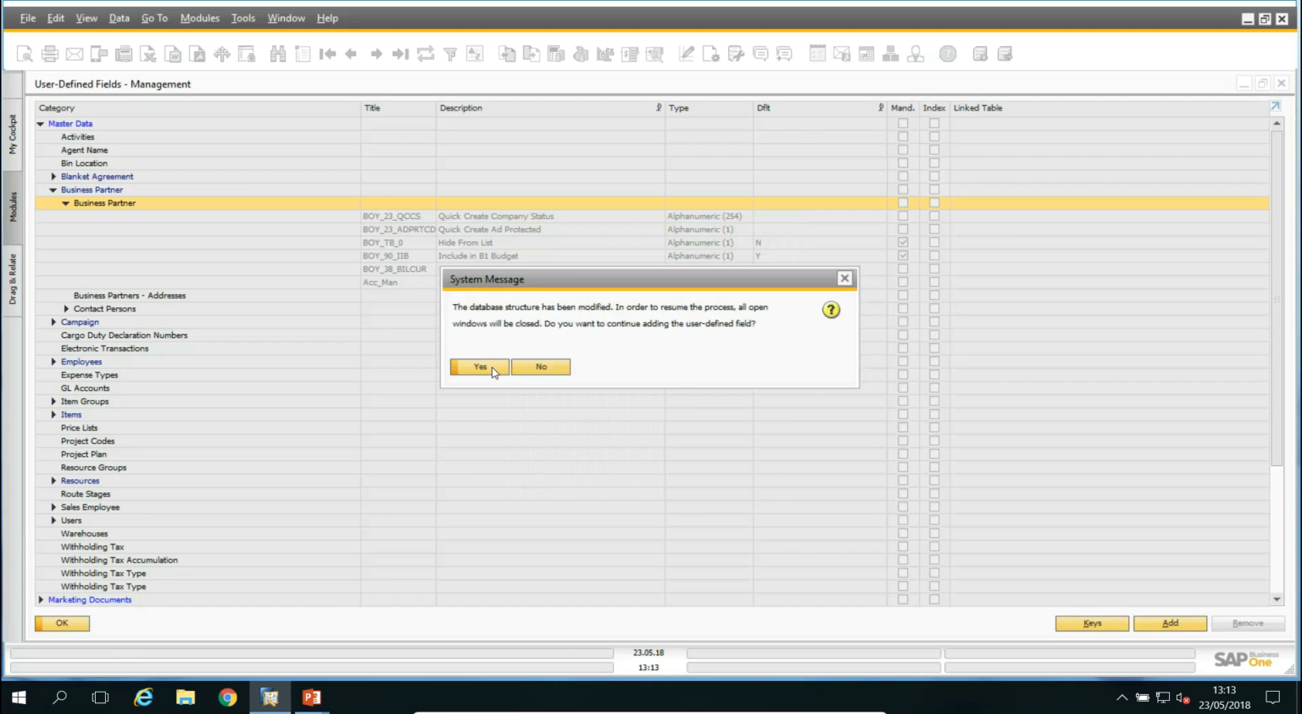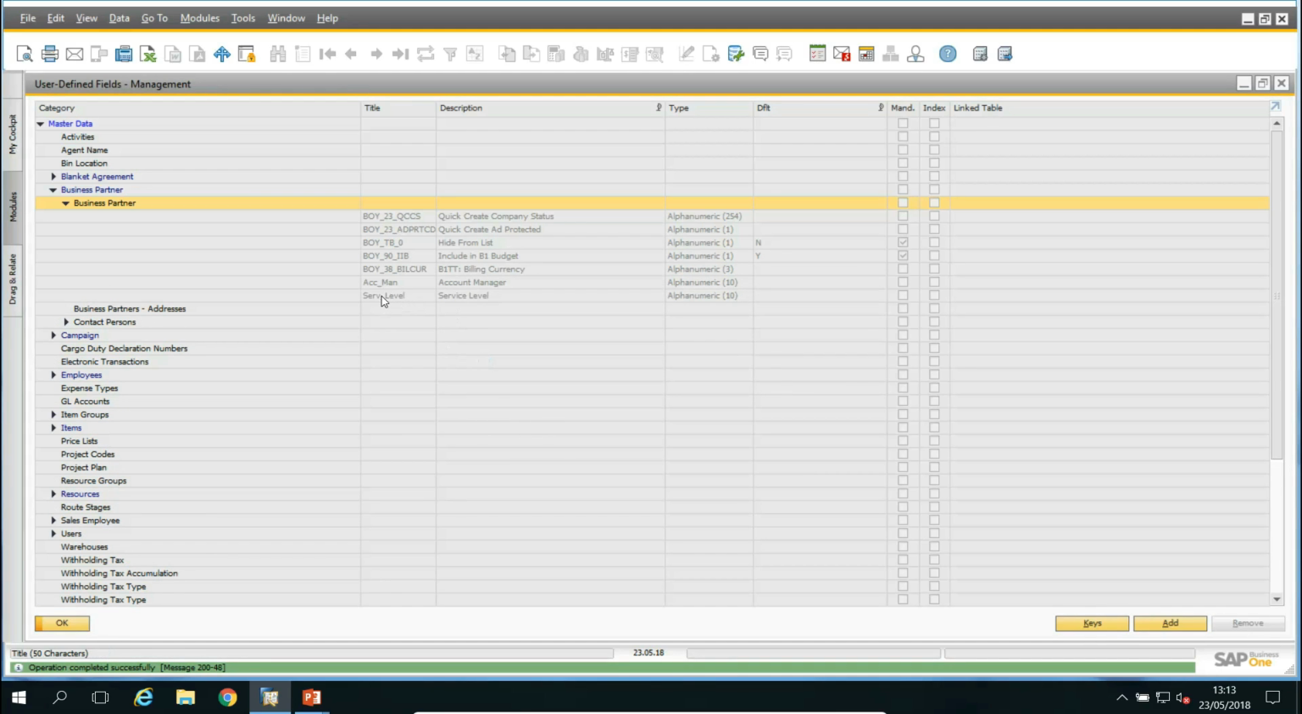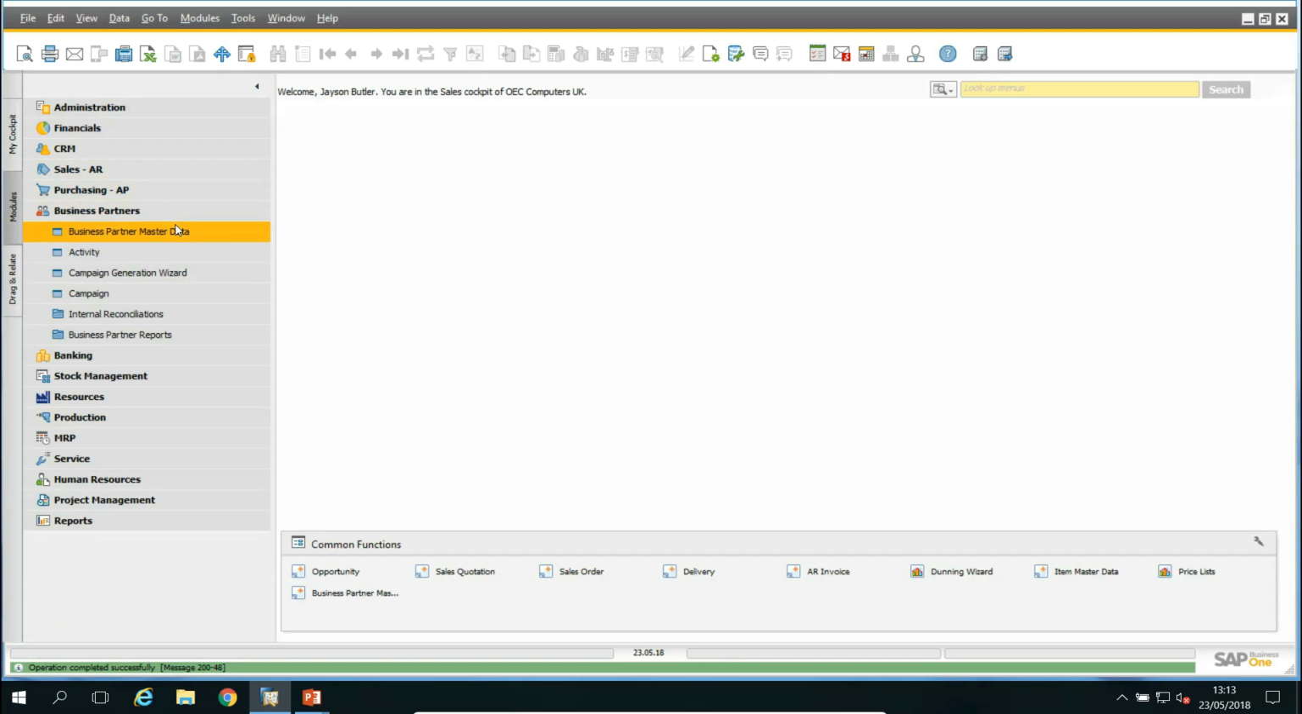You'll get a system message. It's basically telling you that your database structure has been modified. You're going to need to close all the windows in the database before you proceed. So again, be polite to give anyone else using the system a little bit of warning. So we're just going to add that, and we can see service level has now been added to the user-defined fields.